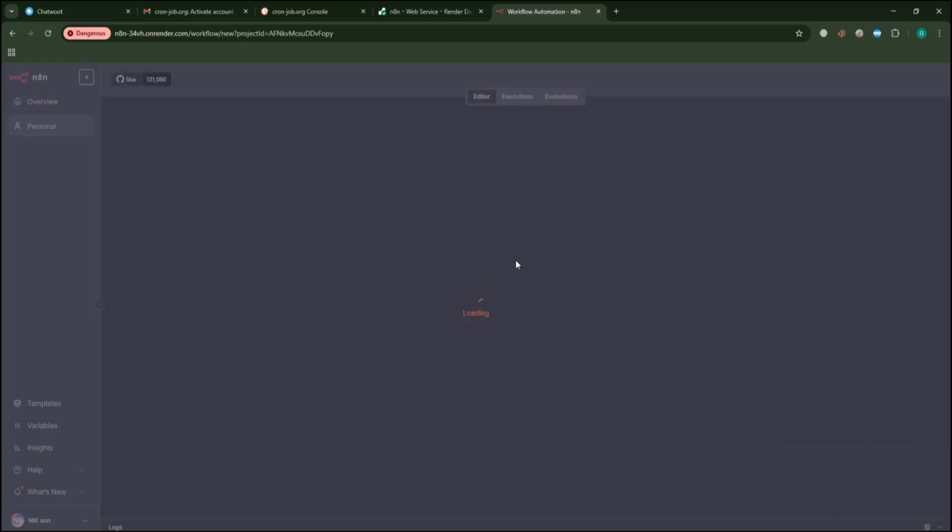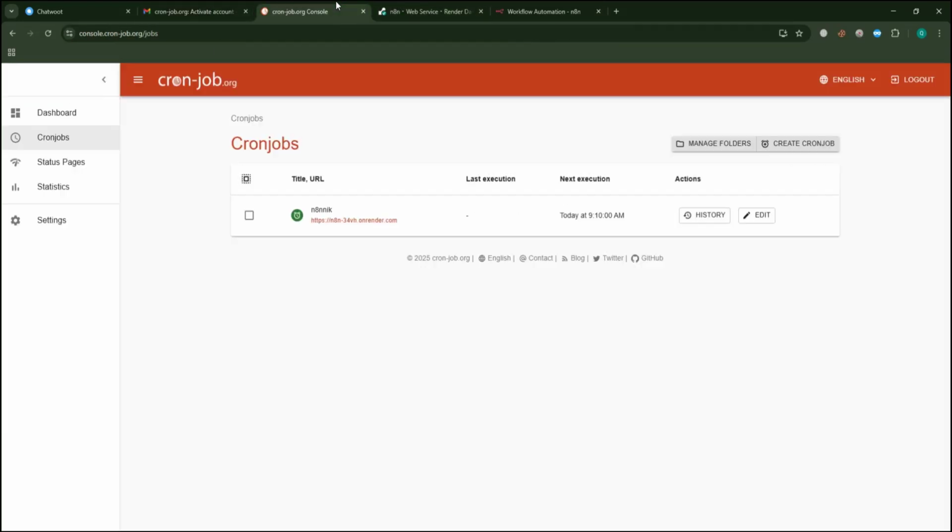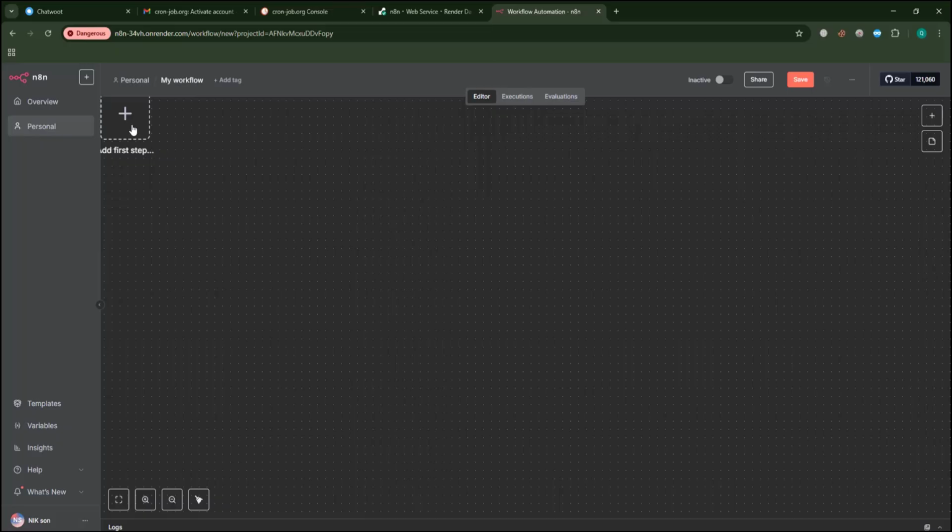So all done, we are ready to work on our n8n, and that's it. You now have a fully working n8n automation platform without spending a single penny.